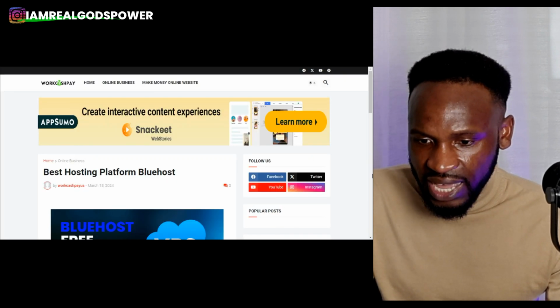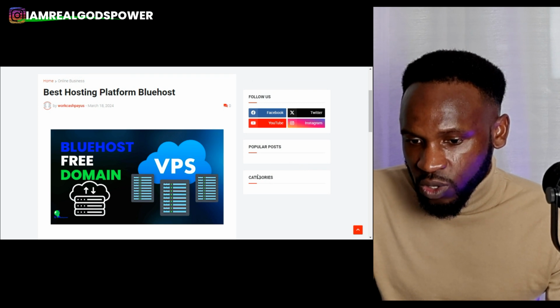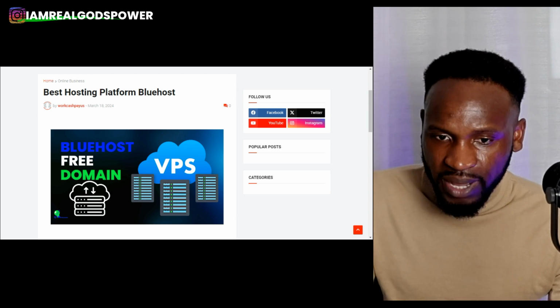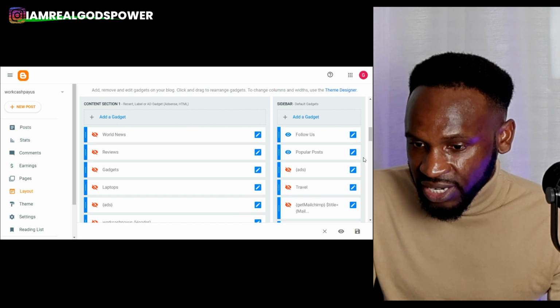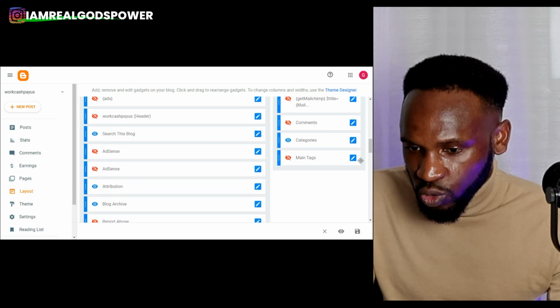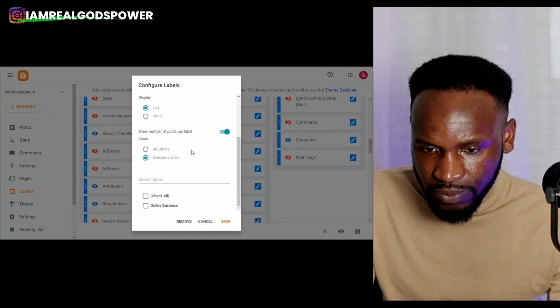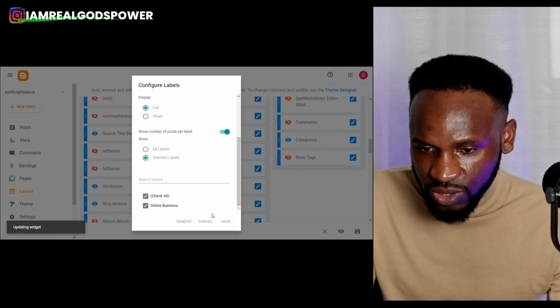So if you click on this icon again, if you want category to be displaying on this part here, which you can see category on the sidebar, go back to your same sidebar page on the layout and go to the part where it said category. You need to scroll down and click on where it said check all label and click on save.